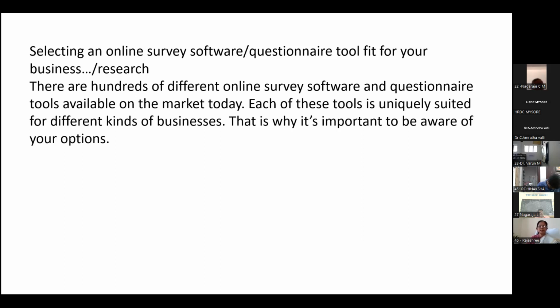If it is not suitable, then you have to change the questionnaire software. Otherwise, blindly going to real-time data collection with the wrong online questionnaire software will be very disastrous, because time is one factor. Going with a different software and collecting the data again will be a Herculean task, and it will also waste the researcher's time.